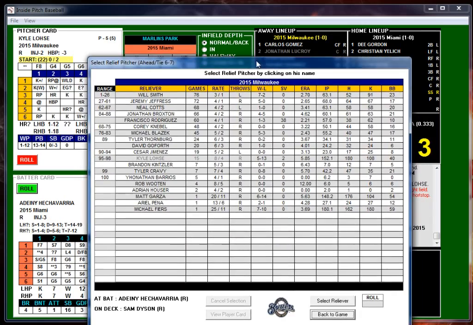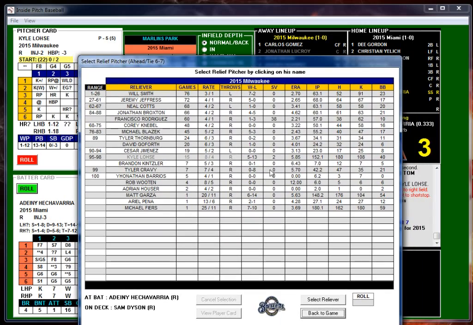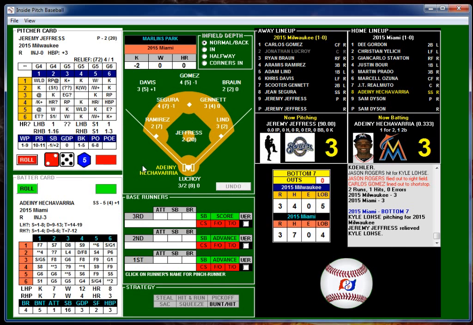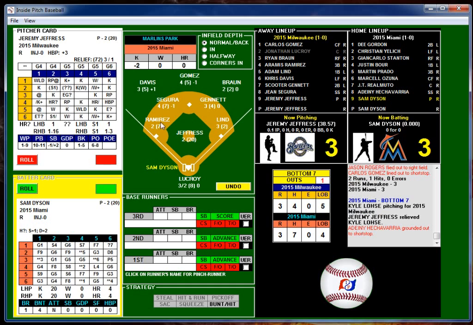So, let's see, we have 2 righties and then 2 lefties. So the righty's going to come in first, Jeremy Jeffress. Jeremy Jeffress is coming in to face Hechavarria. 36. Good thing we put him in against a righty. 51. That's going to ground ball to Segura over to Lynn, 1 away. Are they going to pull Dyson here? Oops, Sam Dyson.